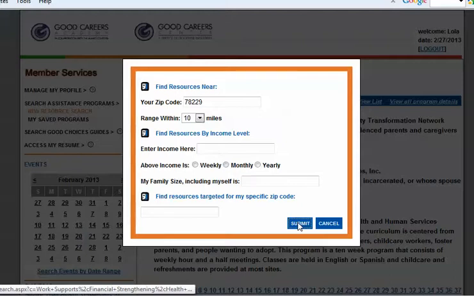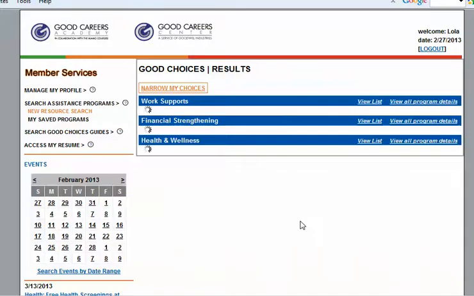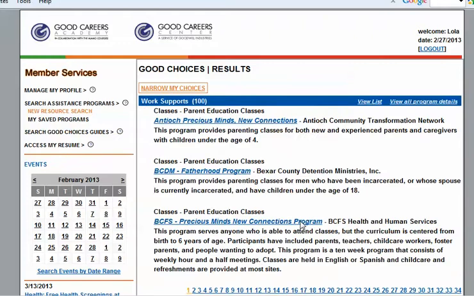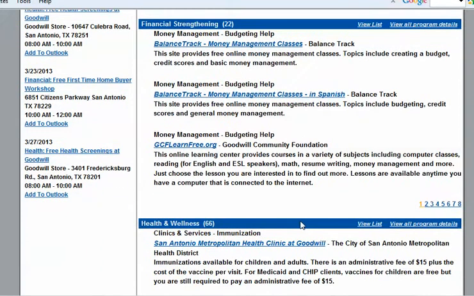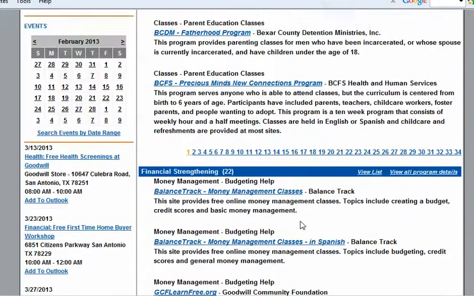When you see the cogwheels turning, you know that the system is actively trying to find all the programs that meet this criteria. You may need to wait a few moments for it to give you back your results. And here we see it. In our example, there are 100 work support programs, 22 financial strengthening programs, and 66 health and wellness programs that are 10 miles from zip code 78229.